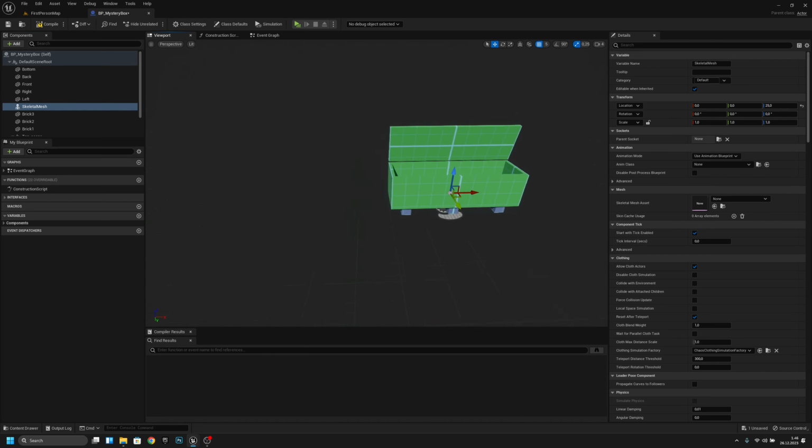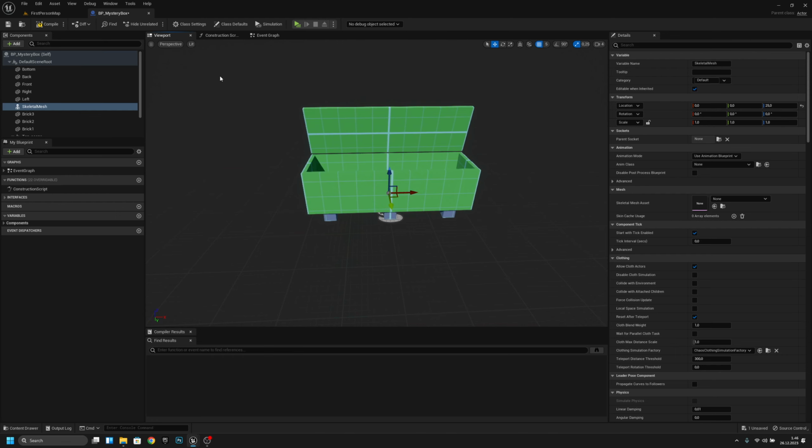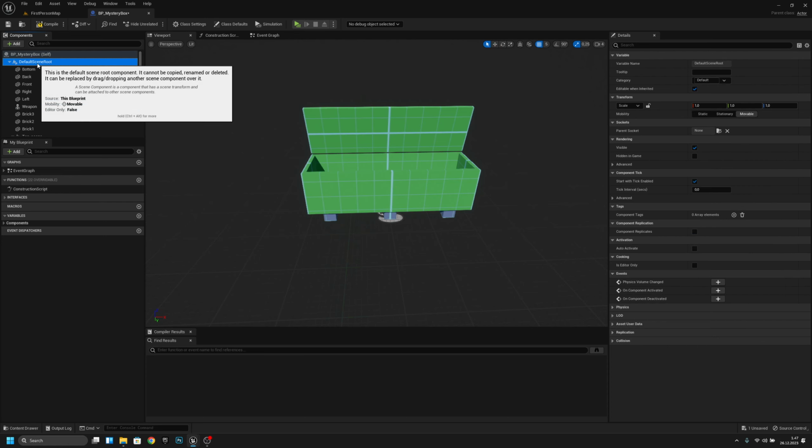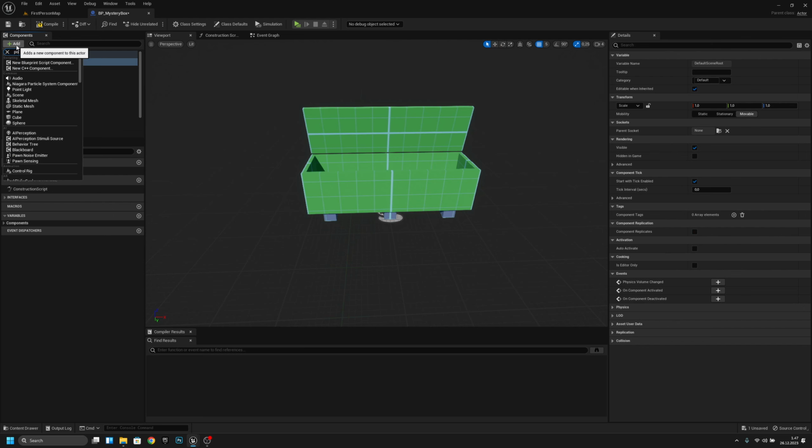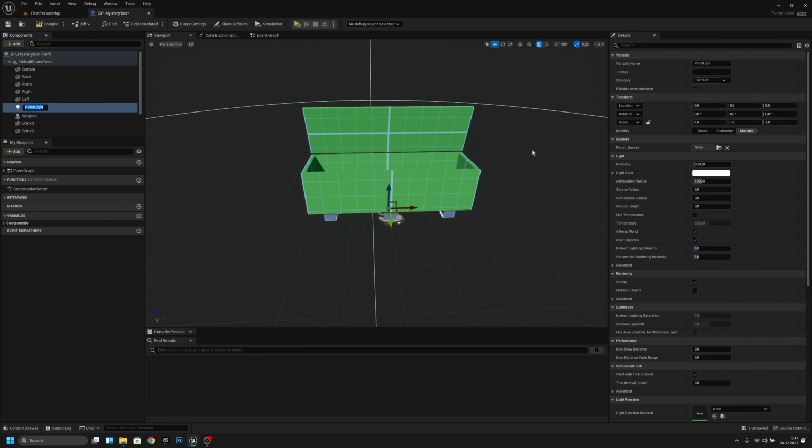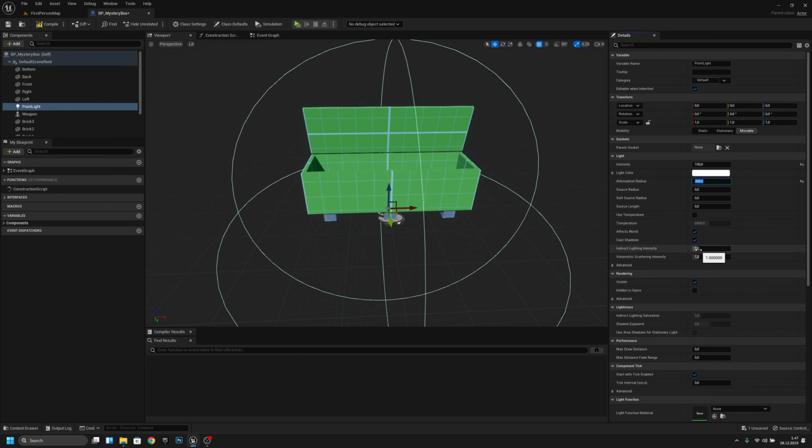So it should be there. Okay, we don't want to do anything else with that. Now let's just rename it to weapon. And the next thing, we want to add those little lights to there. So let's go to default scene root once, and then point light. Now let's change these values. What I liked was 100, and here 200, and now this indirect light intensity.